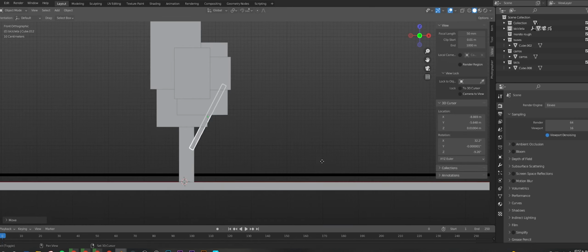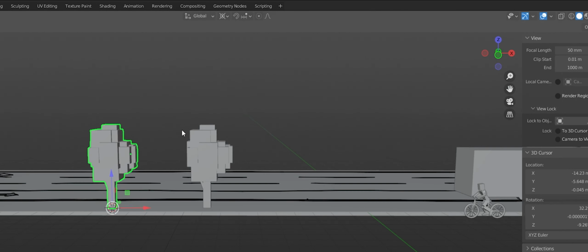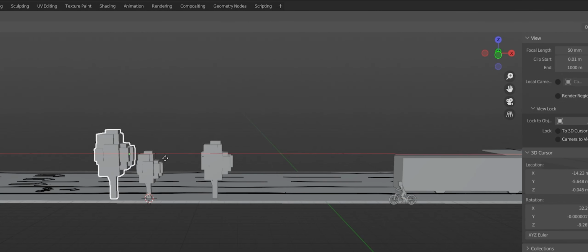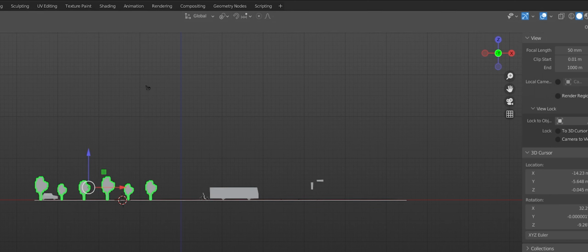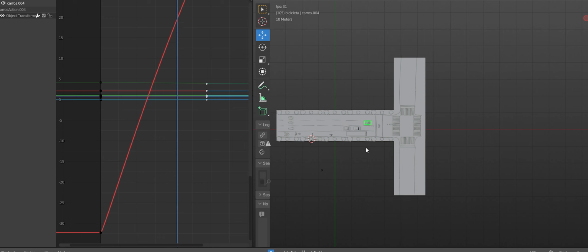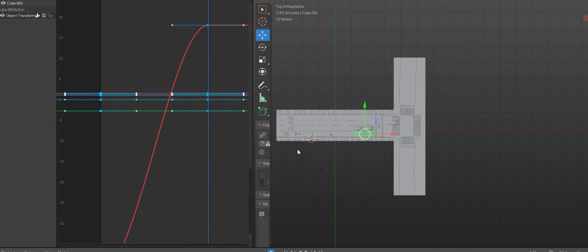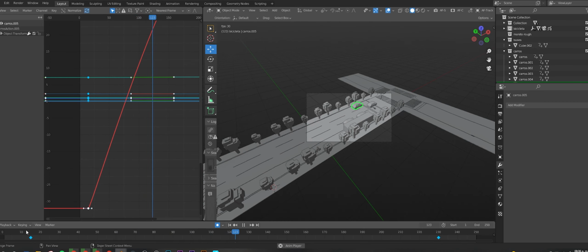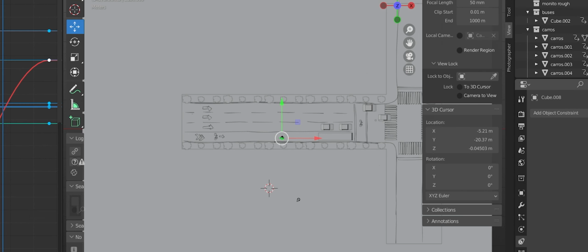I started blocking out very basic shapes and used the grease pencil tool to mark where the action was gonna take place, using simple array and mirror modifiers. Then I proceeded to animate each car, bus, and bike using the graph editor to change between linear and Bezier interpolation depending on the kind of movement that was gonna be needed.